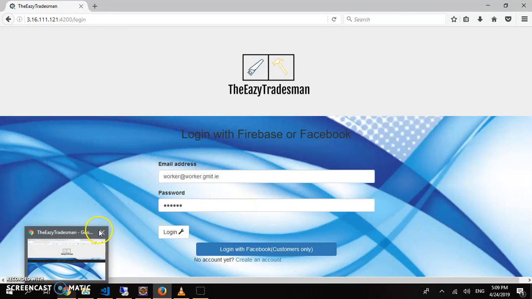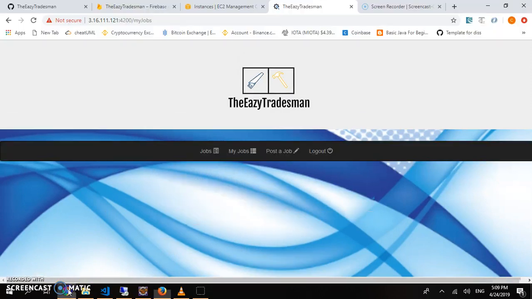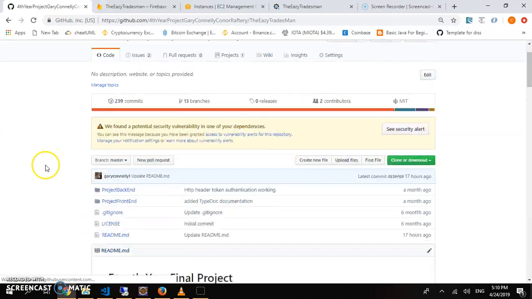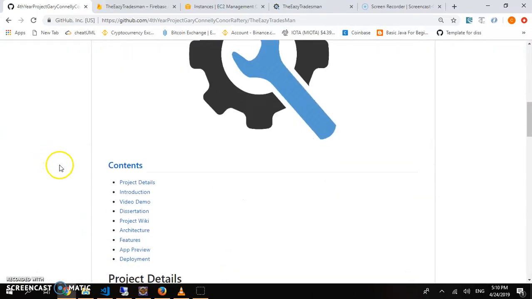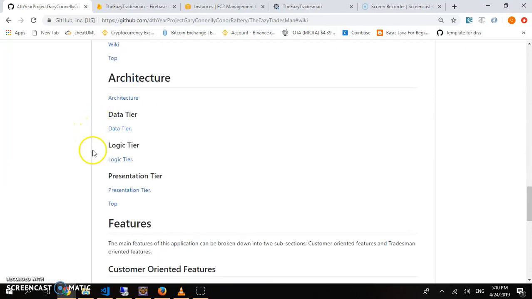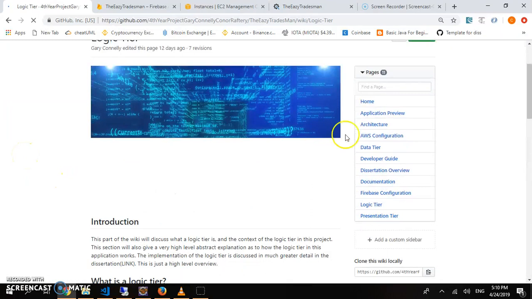If you'd like more information about how this project was developed, or any more general information about the project, you can visit the GitHub profile. As you can see here, under the organization called the Eazy Tradesman, and if you click the Eazy Tradesman here, you'll be brought to the GitHub profile with all the necessary information about the project and all of the source code. You can also get linked to the project wiki for kind of like a brief overview of the different things contained in the project and in the repository.